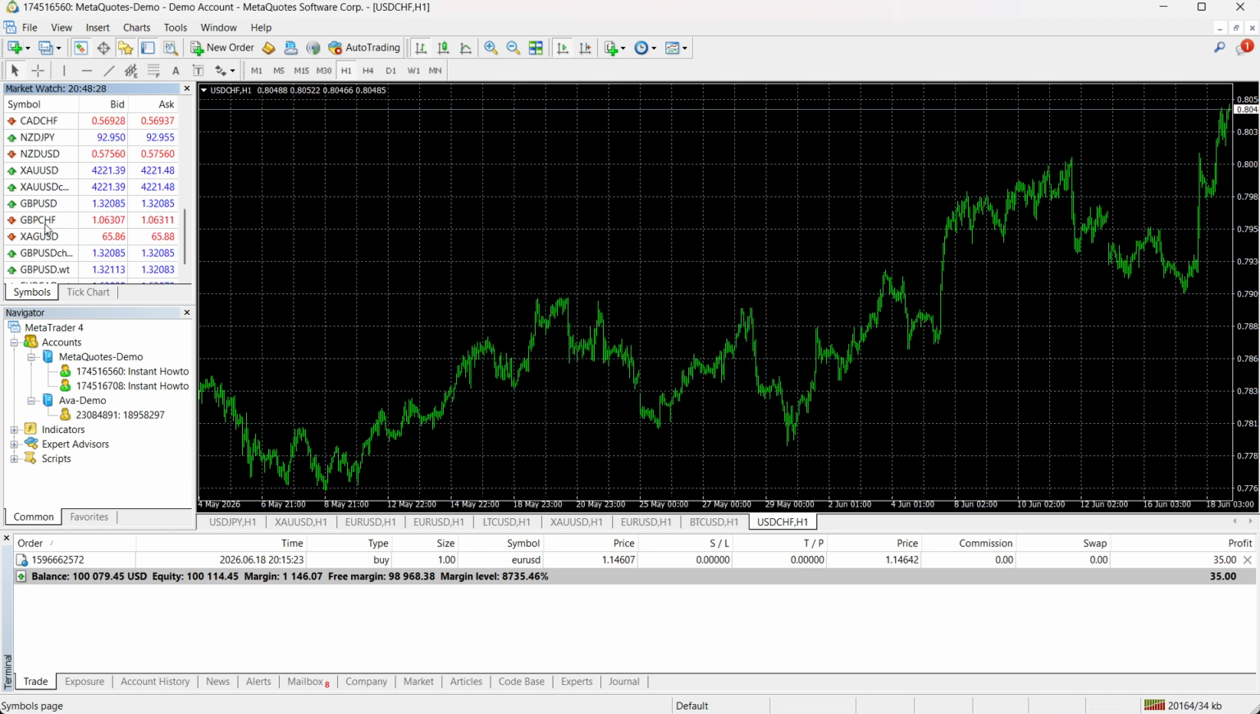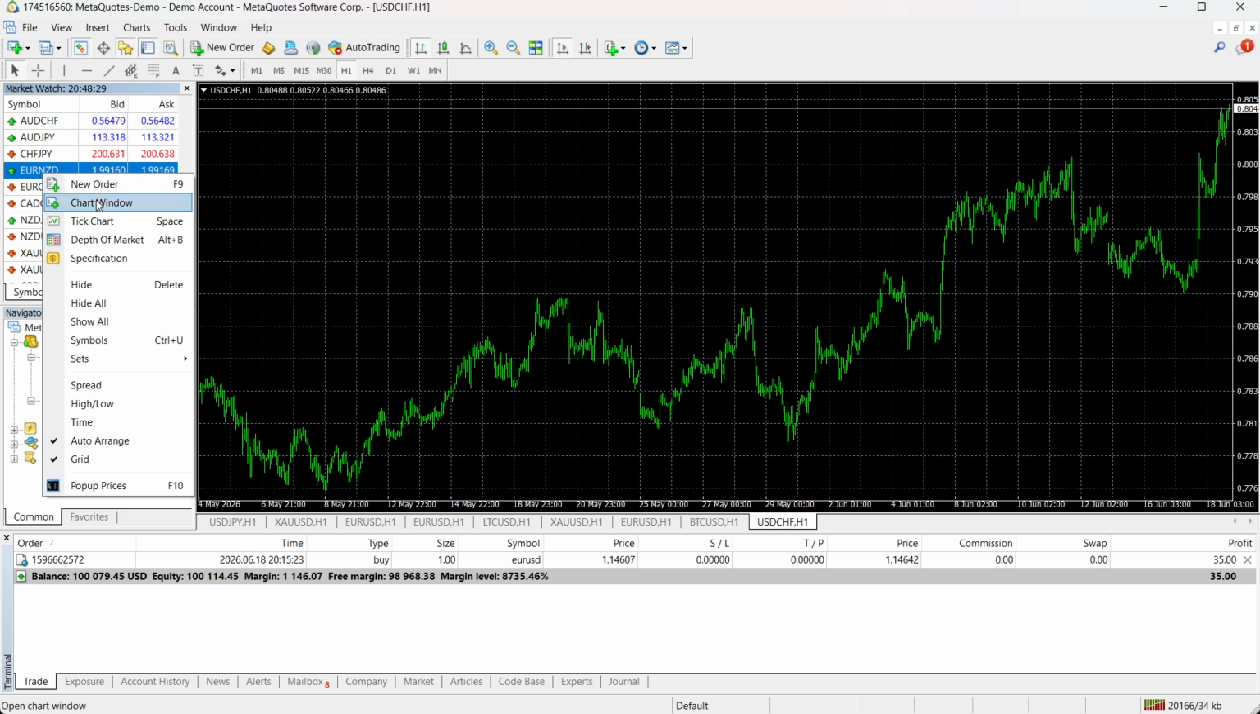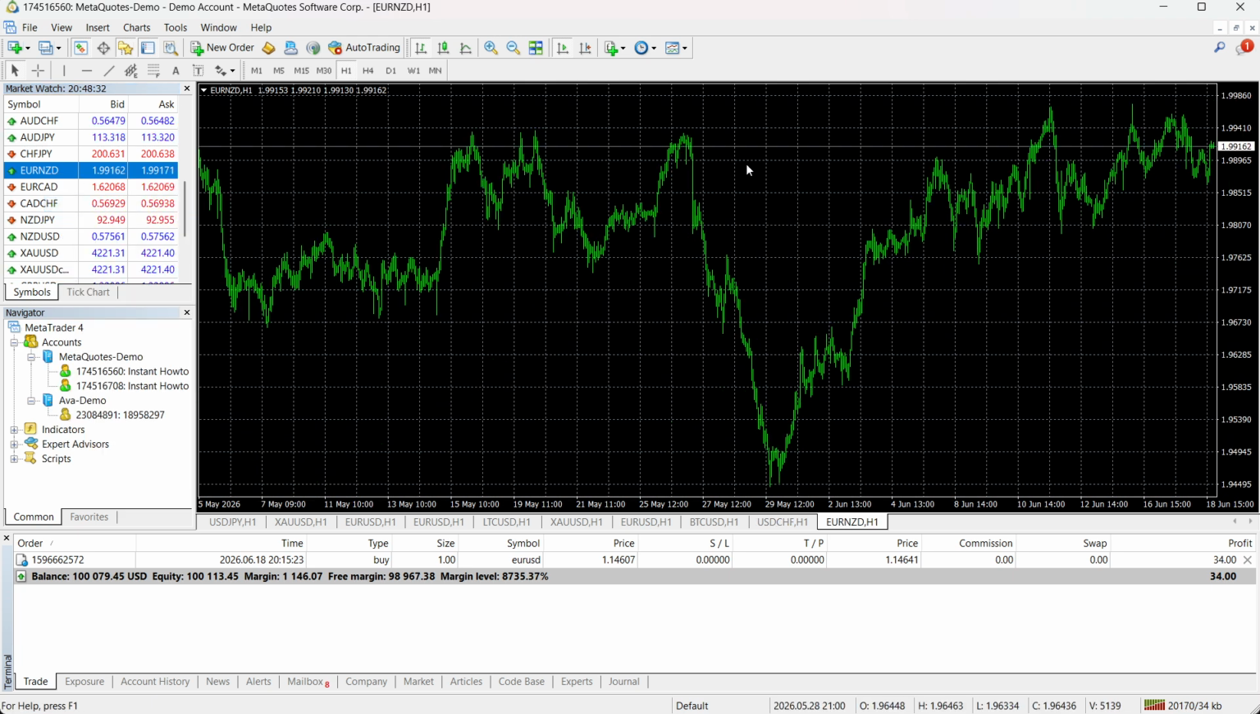If you want to show them on chart, you can right click a specific pair, click on the chart window, and there we go, there you have it.